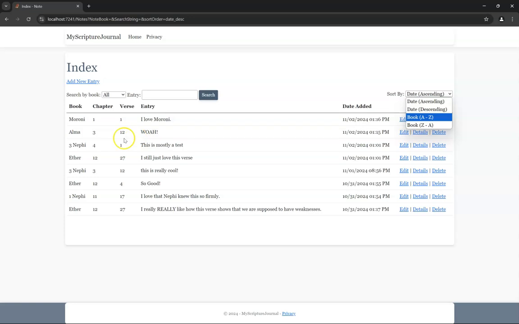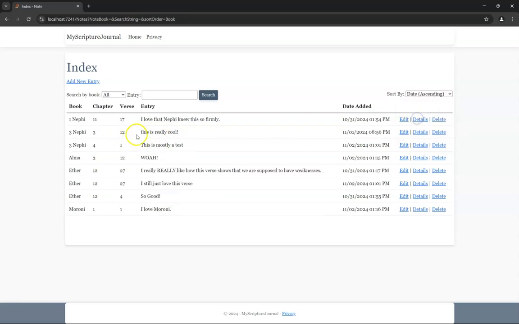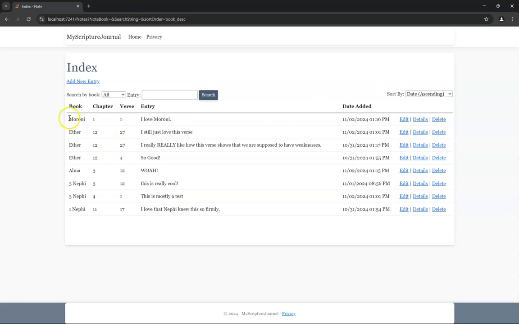And then you can also sort by book, so from A to Z, and it'll go from 0 to 9. And then from A to Z, maybe you've got some other scriptures you're studying from that have zeros in front of them or something like that. And then just to show, we can do book Z to A, and then we're in that reverse order.